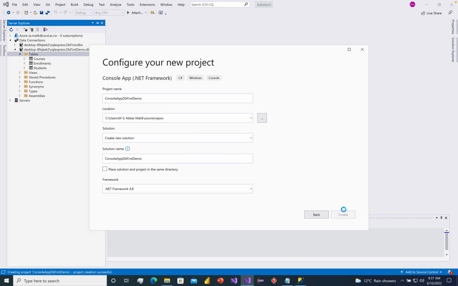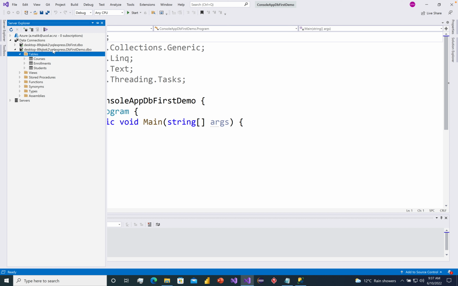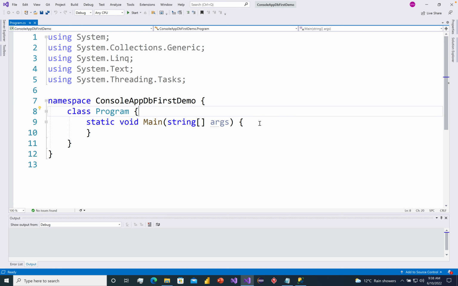So let's recall. We opened our Visual Studio. In our Server Explorer, we made a connection, created a database, ran the queries, and then created our tables. Okay, so that's what we have done so far. And then we created a project in Visual Studio, and that should be a console .NET Framework. So that's what we have done so far.